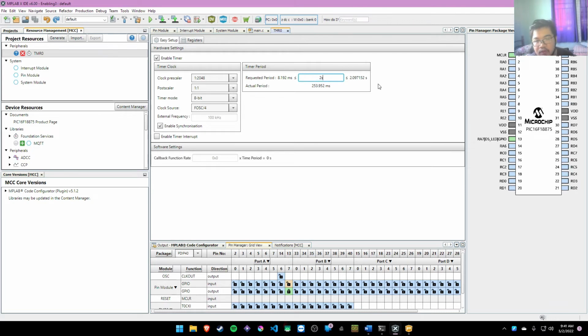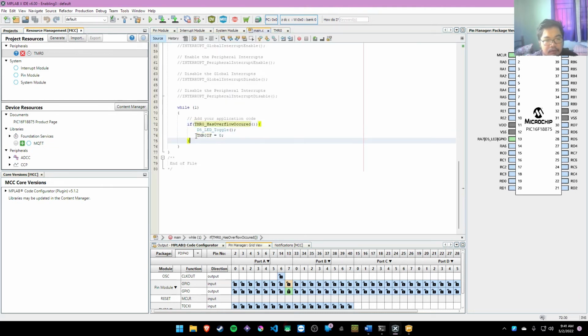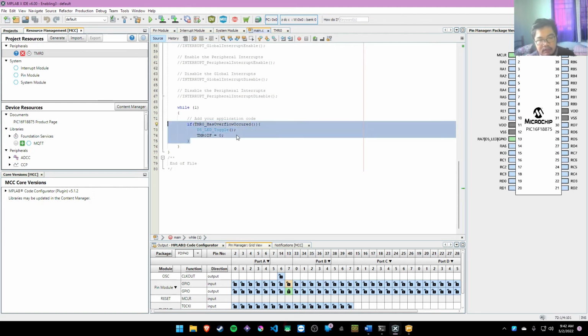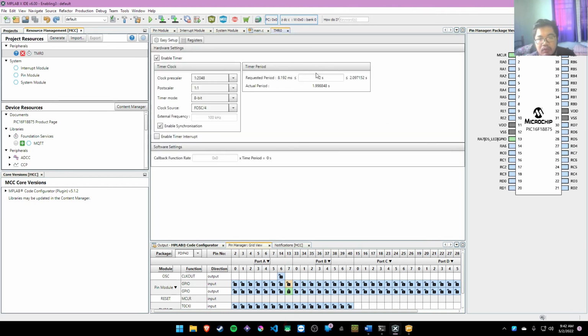And if we set this to 2 seconds, the actual period is 1.998848 seconds, which is the closest that the program can do. So now every 2 seconds, the timer would overflow, and then the code inside of this if function would run. So it's the same as previously mentioned, except it waits for 2 seconds since that's the period of the timer.